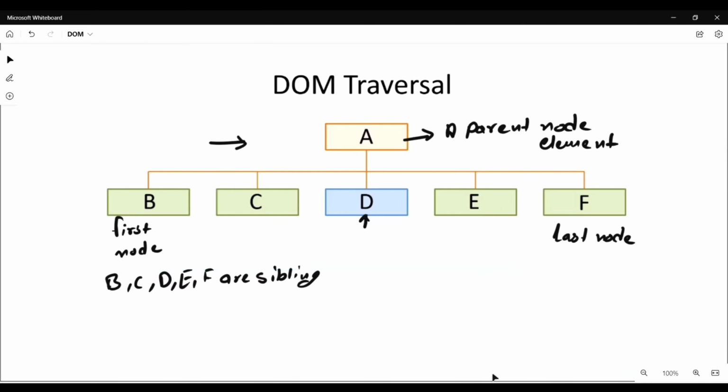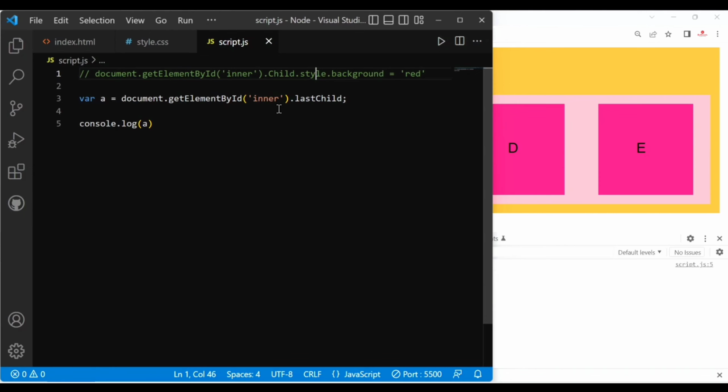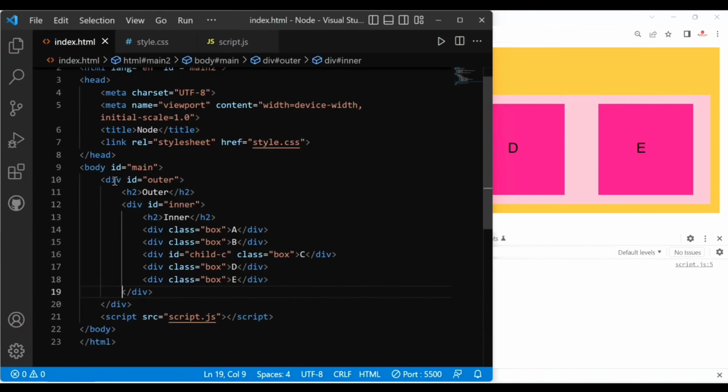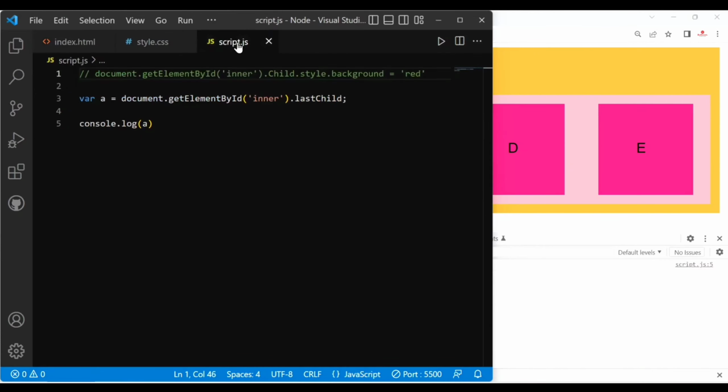This is the document we are using. Here we have first of all our outer div, which has the ID outer, and inside this we have an h2 tag, and after that we have the inner div. Inside the inner div we have an inner h2 tag, and then we have boxes A, B, C, D, E. Now let's see how we can find the next sibling.